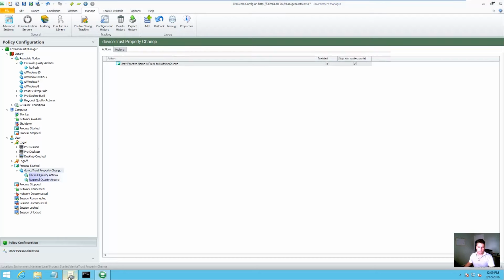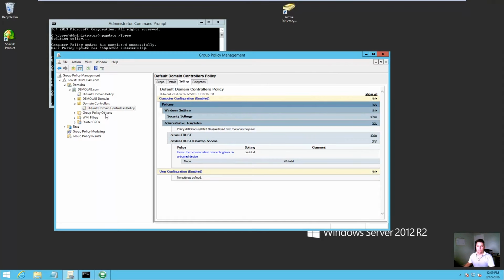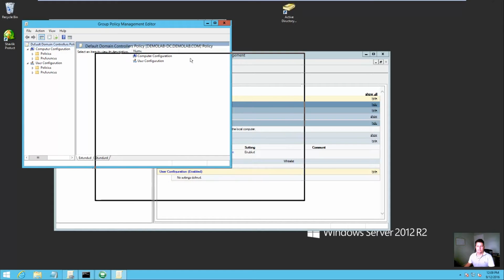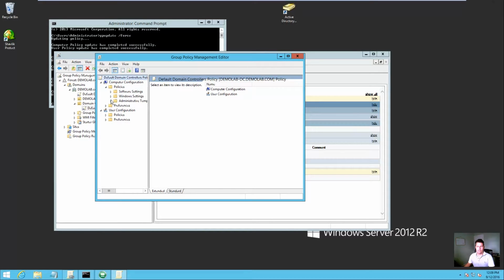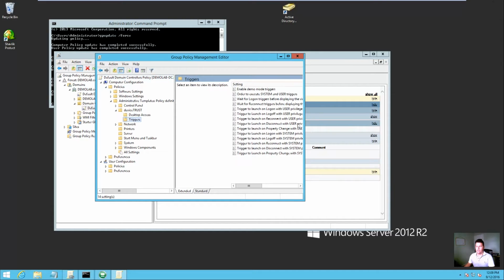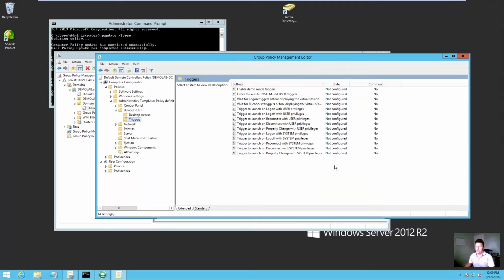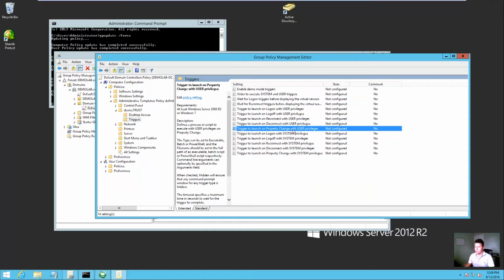To do that, we're going to go back into our group policy management, and we're going to edit this. We're going to go down into the policies, administration tools, deviceTrust, and we're going to go into triggers. Under triggers, the trigger that I'm looking for is a property change with user privileges, i.e. if a property has changed on the client machine, such as the firewall being switched on and off, then I want you to run something on the terminal server.